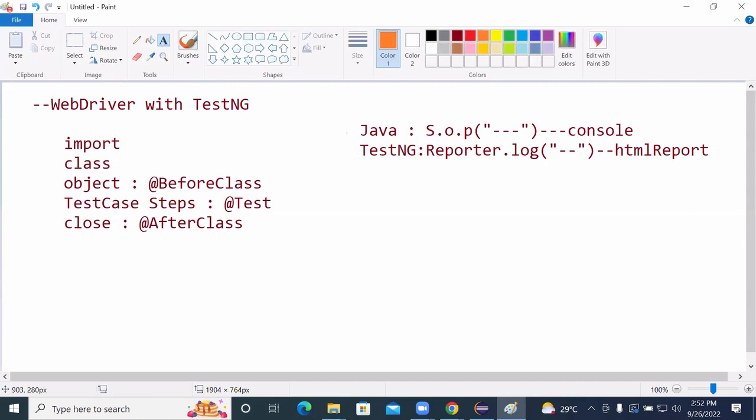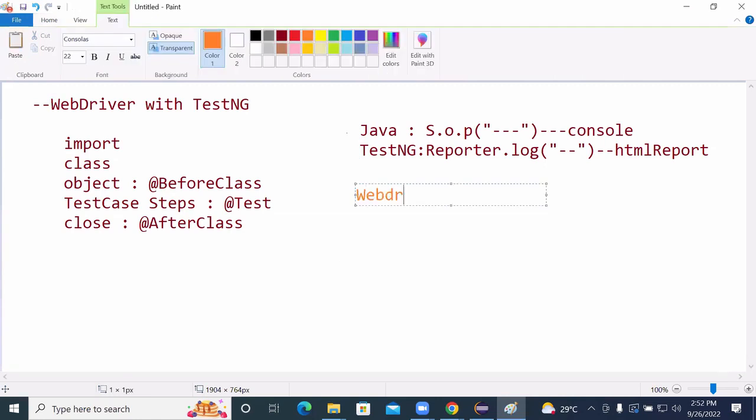For WebDriver, what we integrated? TestNG. Continuing with the same, we need to understand about adding one more option that we can consider: Excel. So let's have a heading. Take the heading as Excel plus WebDriver plus TestNG.